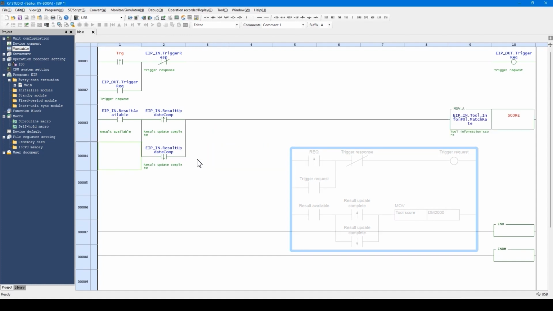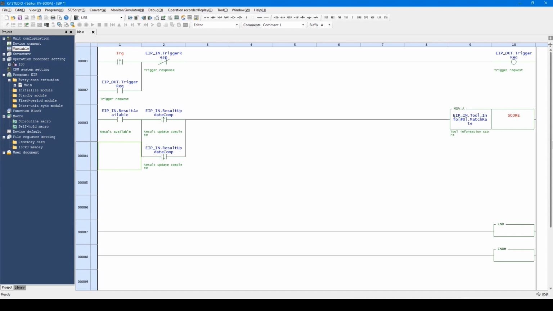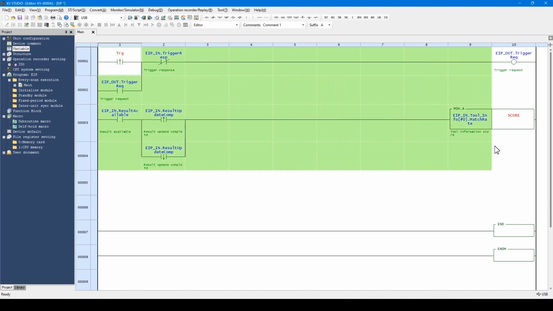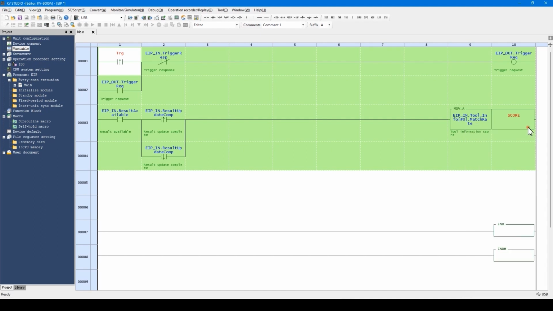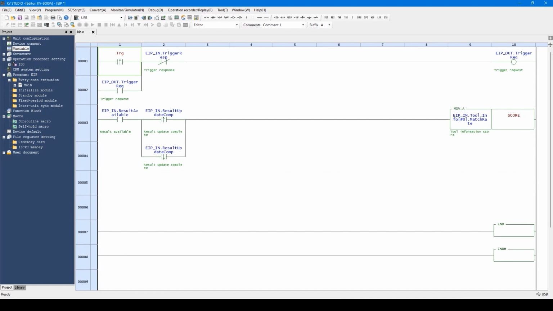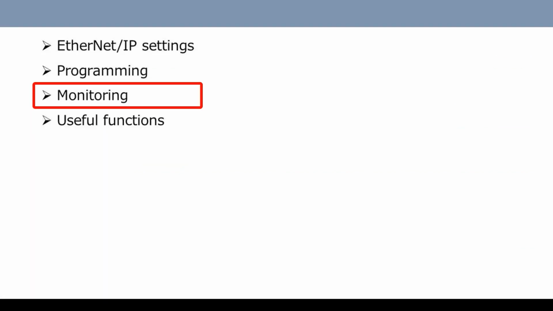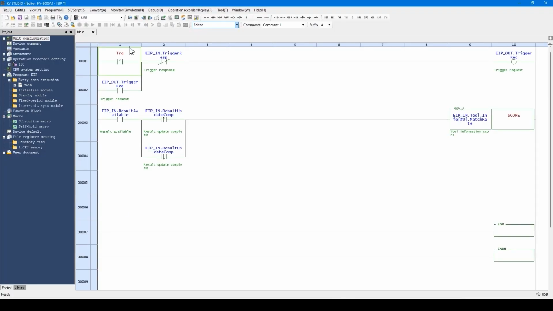Now, the program is completed. Since this variable is unregistered, let's register it as a global variable from the right-click menu. Now, I can transfer this program to the PLC to check the performance. Now, I will transfer this program to the PLC.